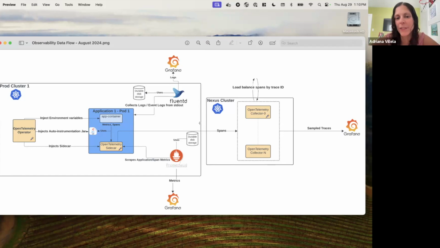What aspects of the operator are you currently using? Do you leverage the auto instrumentation? Do you leverage the OpAMP capabilities? What's the other one? And do you leverage the collector deployment capabilities? Do you use all three, or a combination?